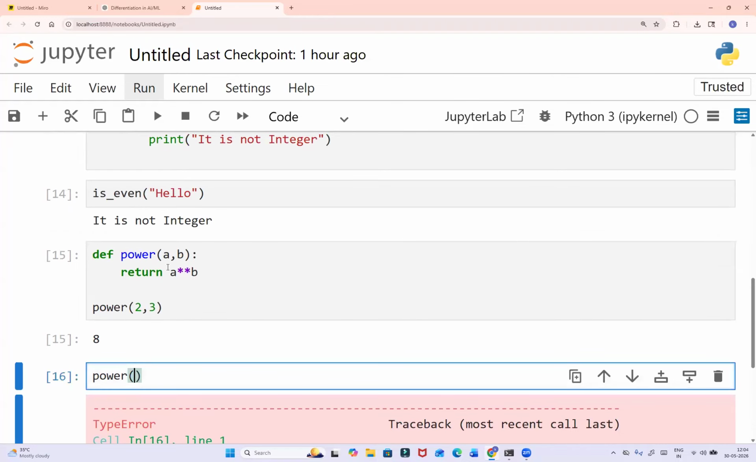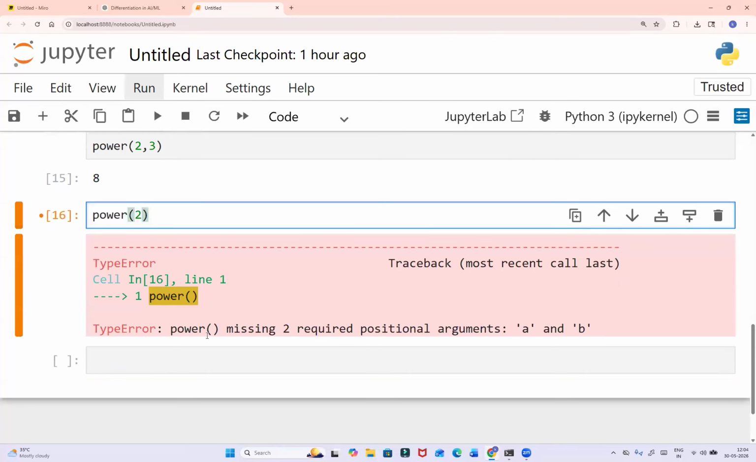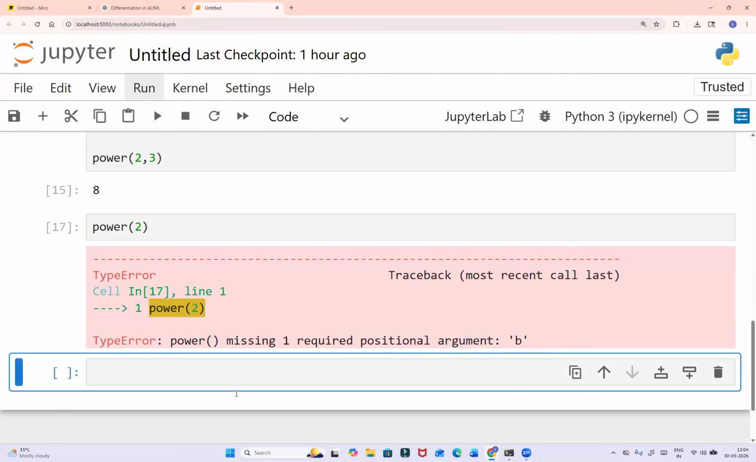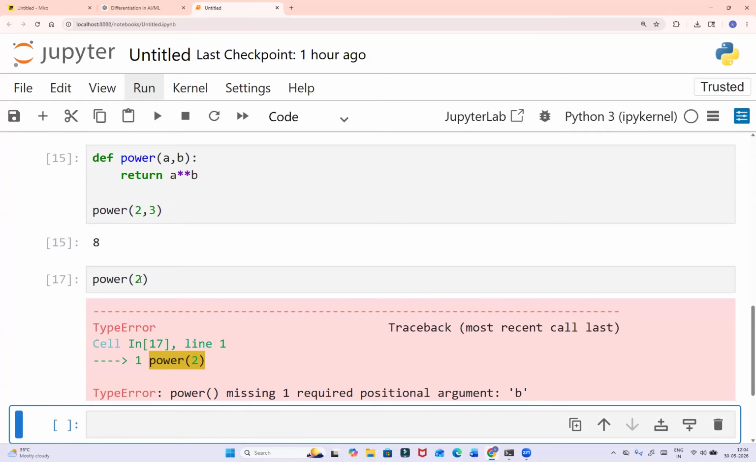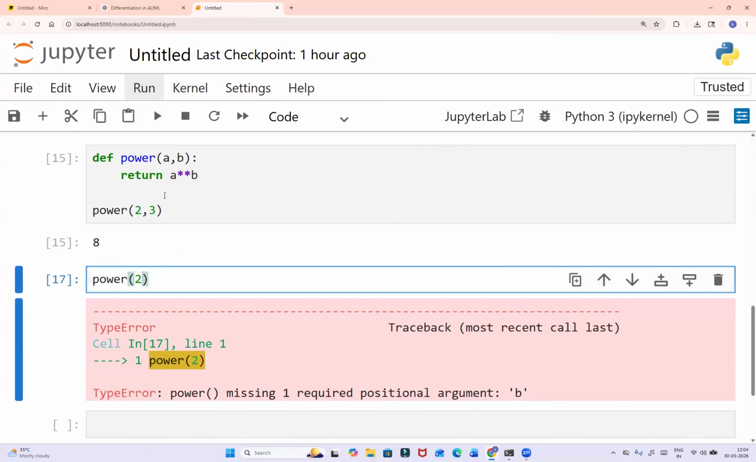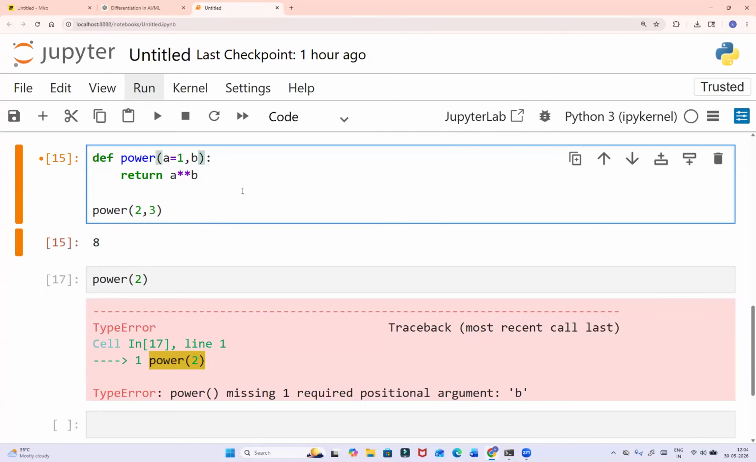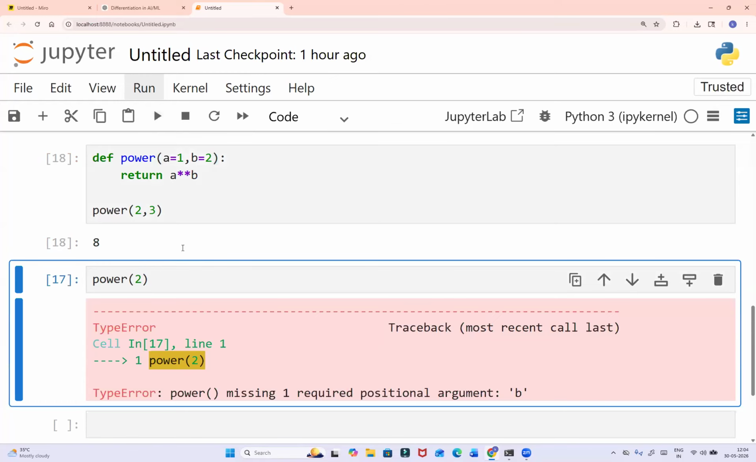Suppose I'm giving 1 argument. Now the error message will change. It will say missing 1 required positional argument, because 1 I am giving. Power function is missing 1 required positional argument. So what we have to do? We have to assign some value here. a equal to, so I'm giving 1. You can give any value. 2. Now this will work.